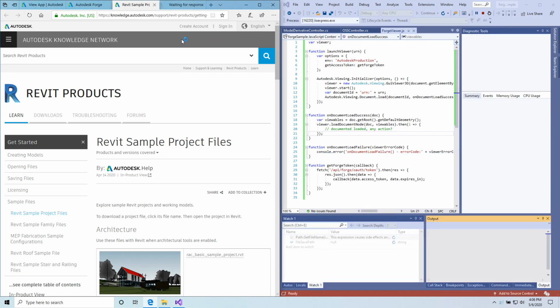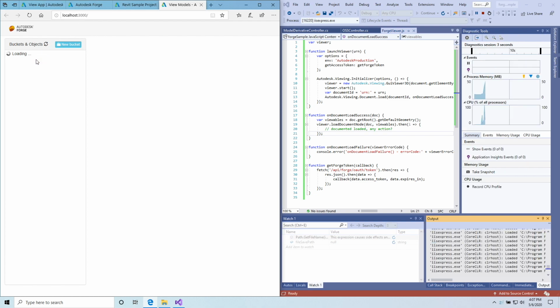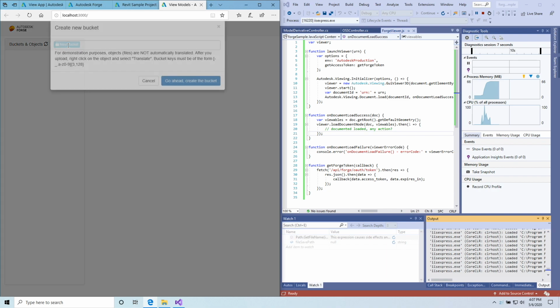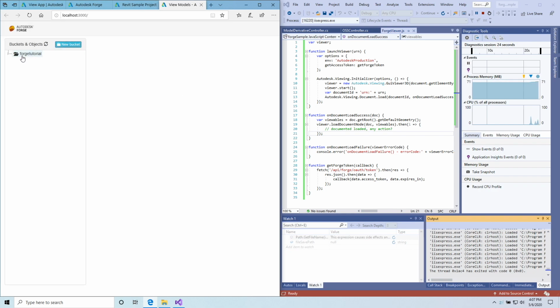That should open the application on the browser, localhost 3000. As this is the first time I'm running my application, I don't have any buckets, so this list is empty. I can create a new bucket. This sample will prefix all the bucket names with my client ID and will hide that on the list. So that's just a transparent thing to avoid duplicated names. Go ahead and create my bucket. It should appear here without the client ID as a prefix.